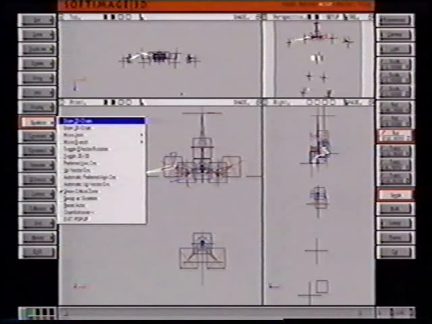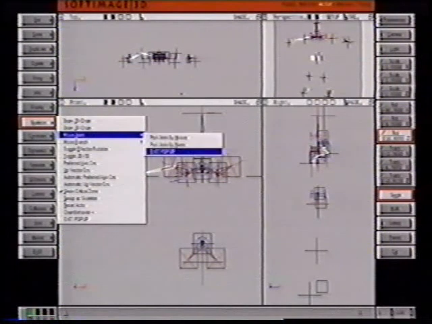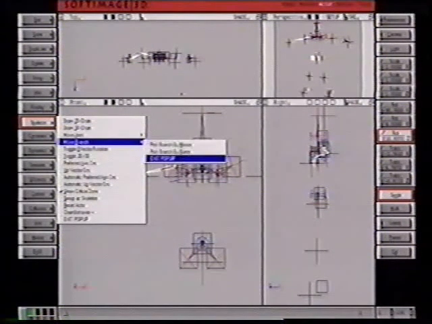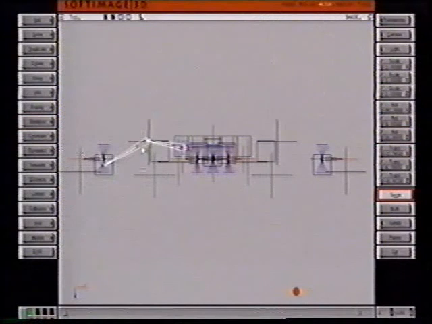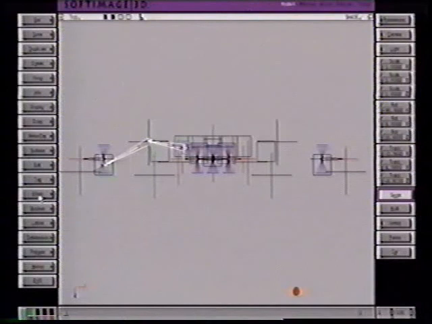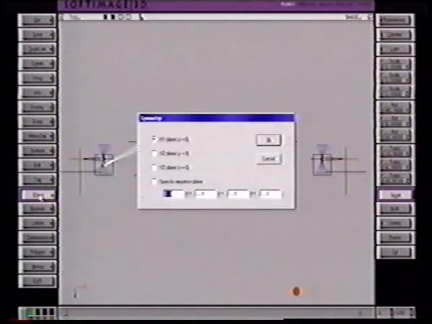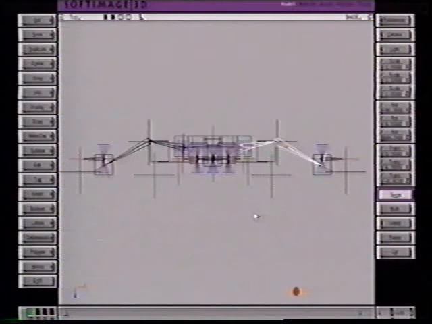Or you can use Skeleton, Move Joint, or Move Branch. In this case, I'm going to scale it back a little bit so it fits correctly with the elbow. So I'm going to use Move Joint, pick joint by mouse, and just grab the joint and move it a little bit. After you get that in place, you can use Effect Symmetry to get the other arm.